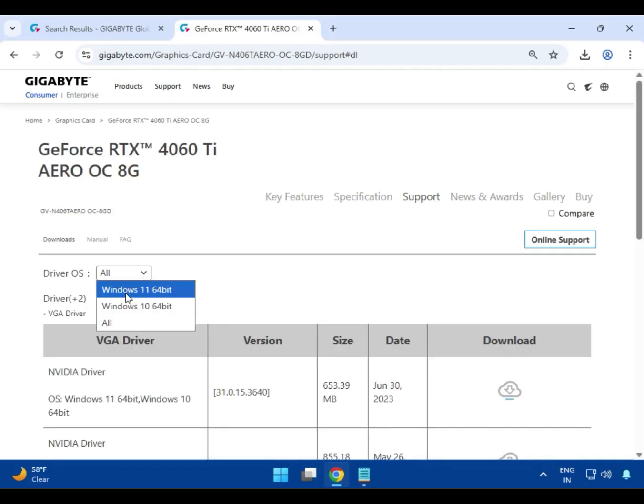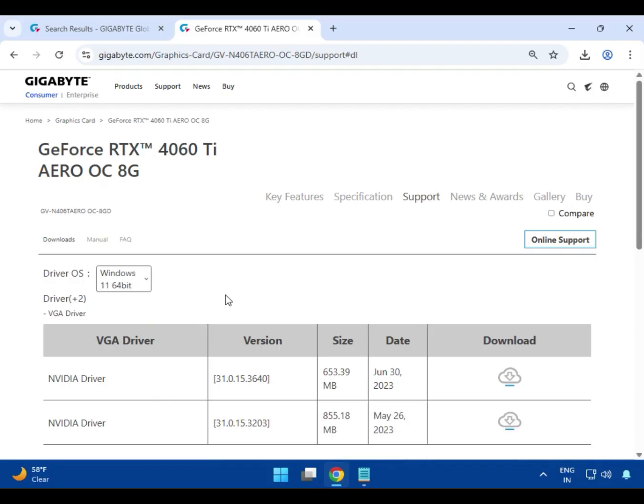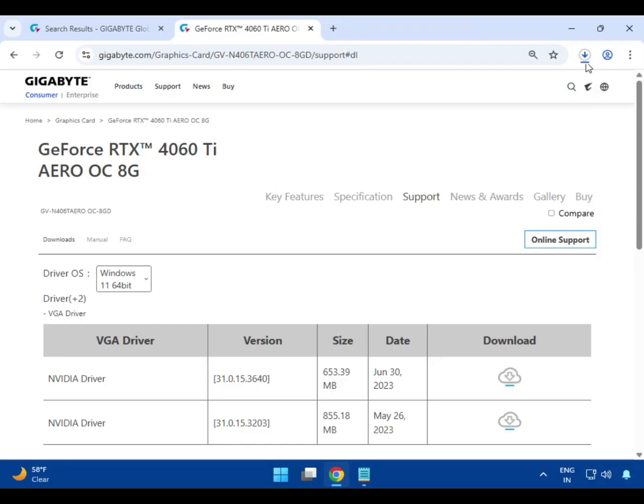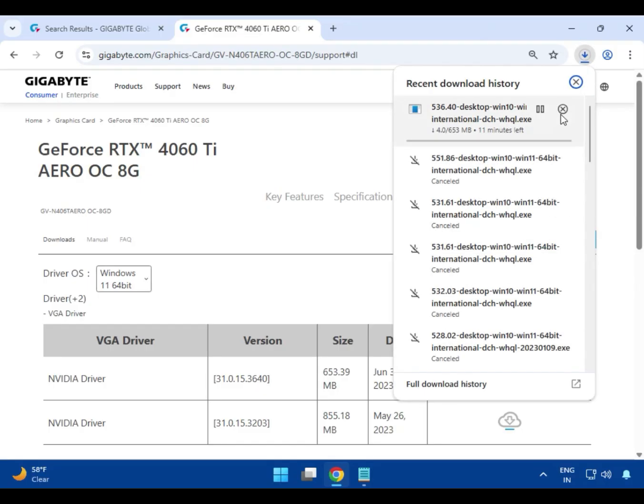Click on select your operating system, Windows 10 and 11, so the installation process is the same for both operating systems. So this is the NVIDIA driver, and this is the version, this is the size, and always download the latest one, and this is the download icon. When you click to download, it will start downloading in the download box. You can see it will take some time, 4 to 5 minutes, depending on your internet.